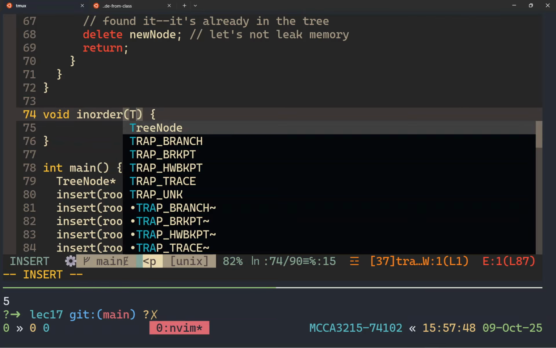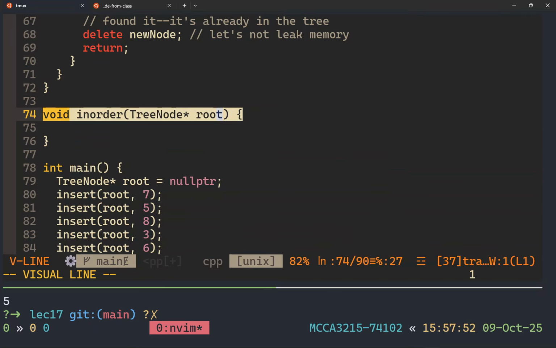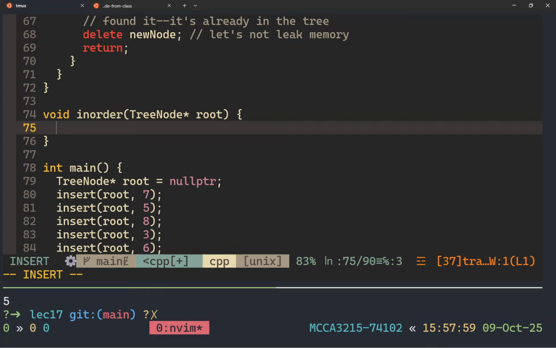So what's the root of the tree that you want to print in order? It's always going to get a smaller tree, but it's still the root of that smaller tree now that you're passing. So it's always called root. It's the root of the tree you're considering right now. And so now let's implement.